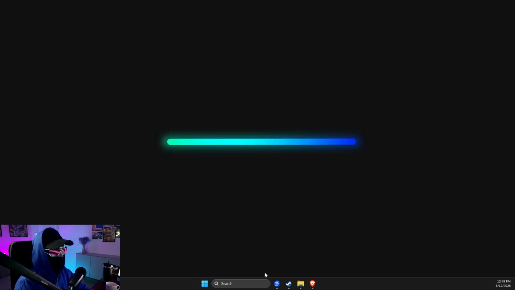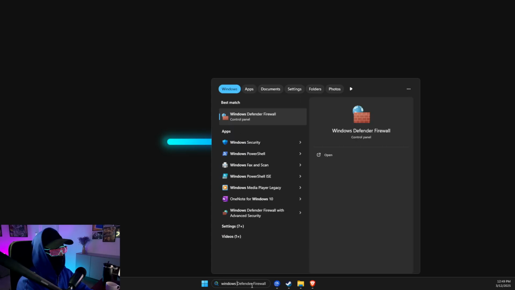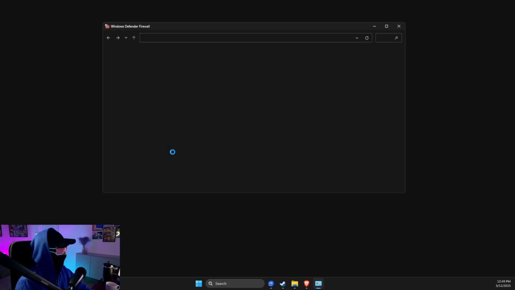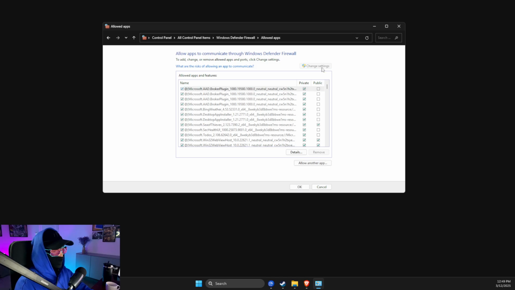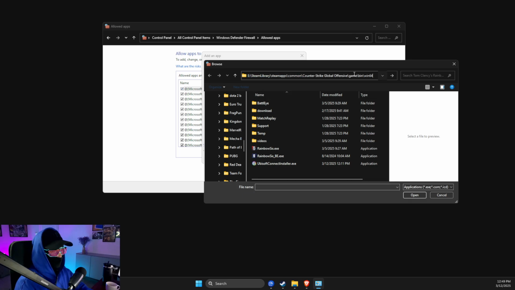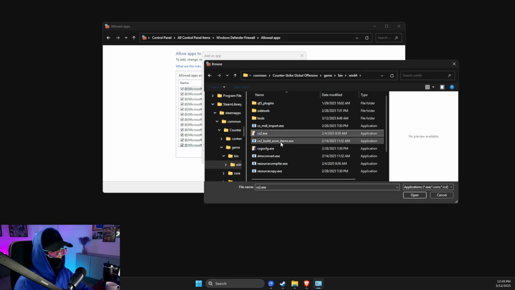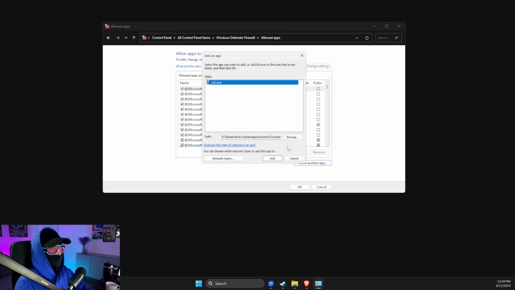And then what you need to do next is go to Windows Defender Firewall, then select allow an app, then change settings, allow another app, browse, and then paste the path again and add cs2.exe. If you're getting an error, like I do, don't worry. This means cs2.exe is already added.